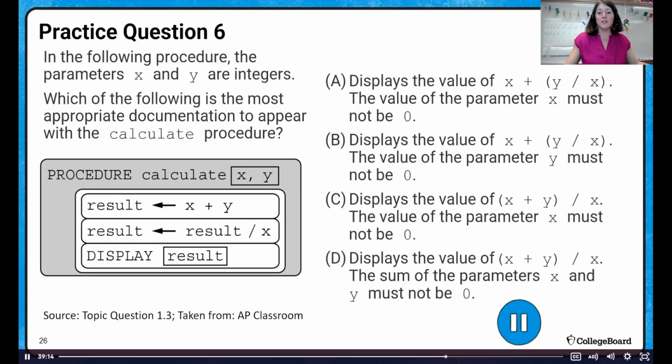So when I look at the procedure, it's called calculate. It has a variable called result, which the sum of x and y is stored in. Then we take that result, divide it by x, and assign it to result, and then we display the result. Remember that it does the x plus y, puts that into result, and then it'll take that value and divide it by x. So in this case, when I use my earlier tip, what is the difference in these answers?